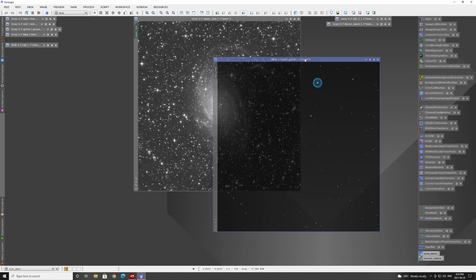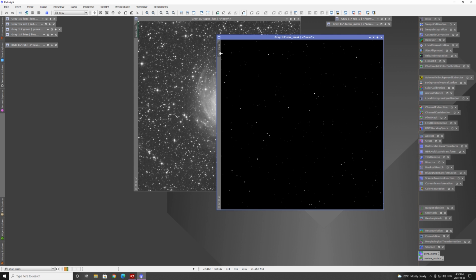Okay, so our star mask is done. That looks about right. You're only trying to protect the brightest and biggest of stars with this LDSI, local de-ringing support image.